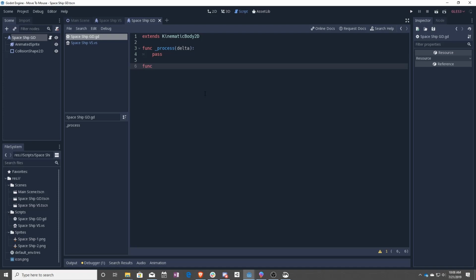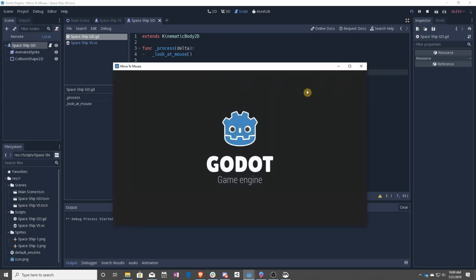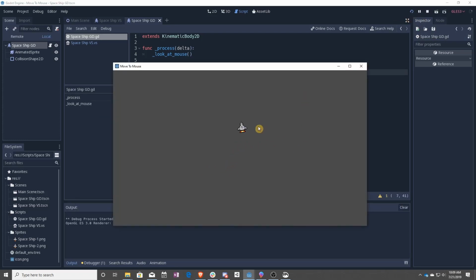The first thing to do, because I haven't made this in GDScript yet, is to make a look at mouse function and call that from process. So look at mouse, if you've seen the other video, uses look at and then get global mouse position. That's basically it. You see this though, the problem is it's looking out from the right side.